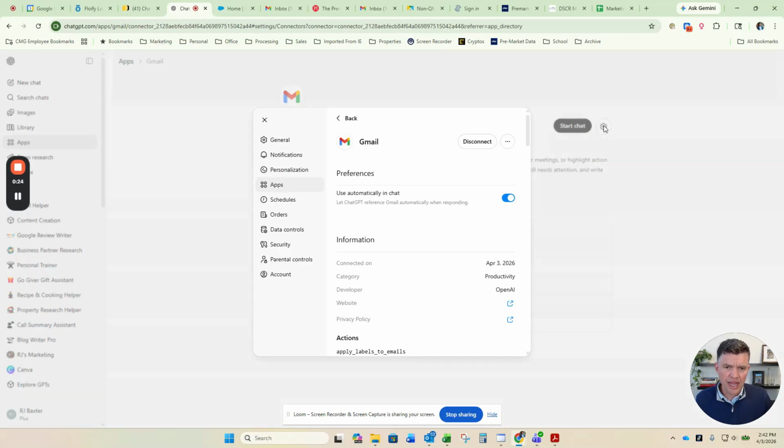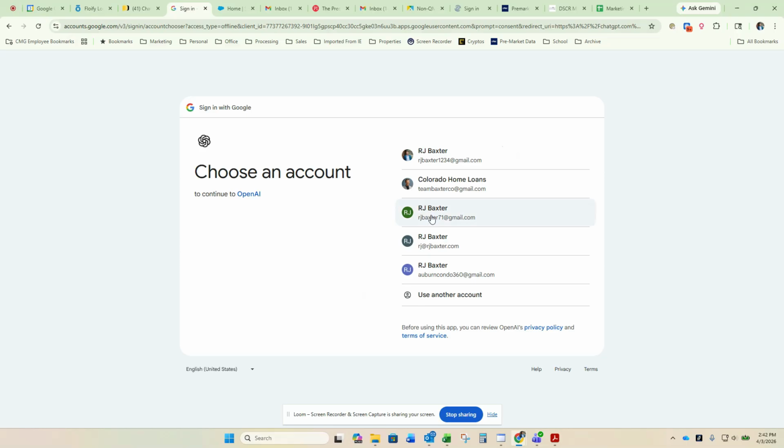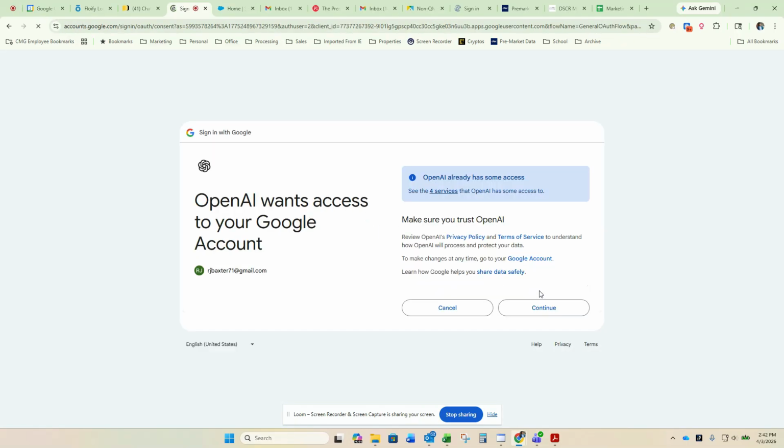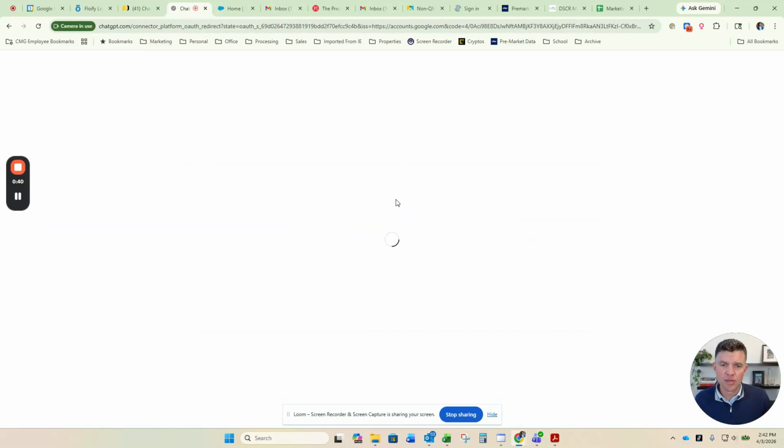Then you just go to the settings. Something like this will pop up. Now mine says reconnect, but yours will say probably connect. You just go reconnect. You choose the account that you want to connect. And it's literally as simple as that.